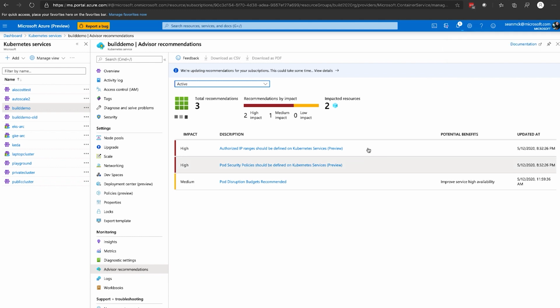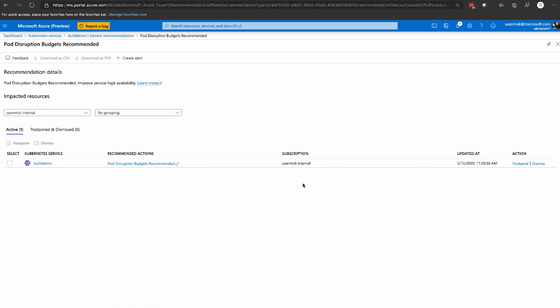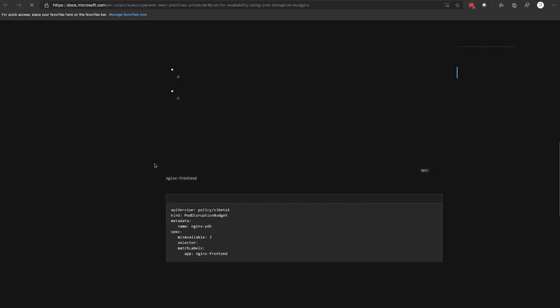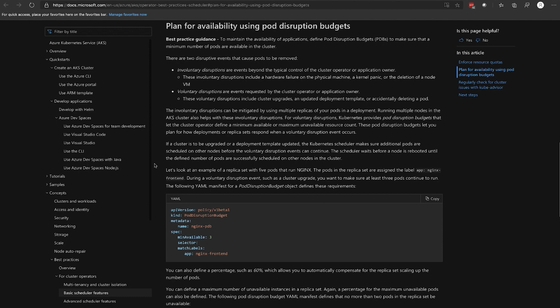You can see a few here that are actually surfaced from Azure Security Center. We'll talk about those in a little bit. But then the third one is pod disruption budget. If I click on that, you'll see that it gives me some recommended actions here. I can click into this, and that'll send me off into the Azure documentation. It's going to review again the information we've just discussed in terms of the scenarios where PDBs are useful, and then give me some samples here that I can leverage to apply them into my own cluster.